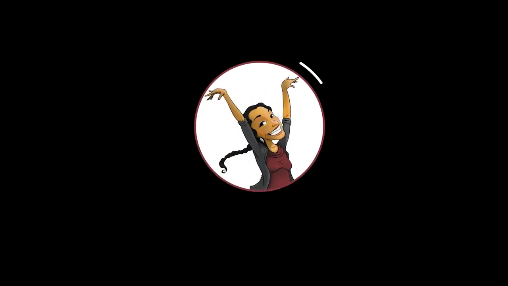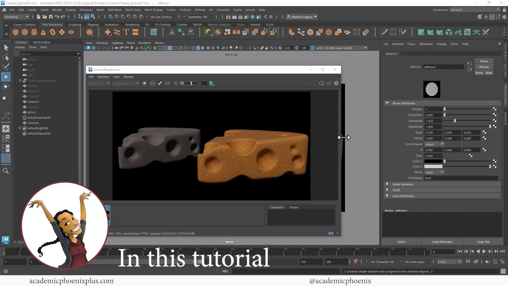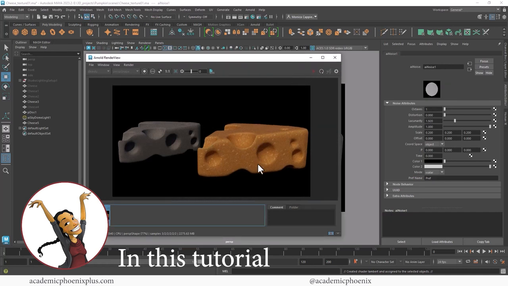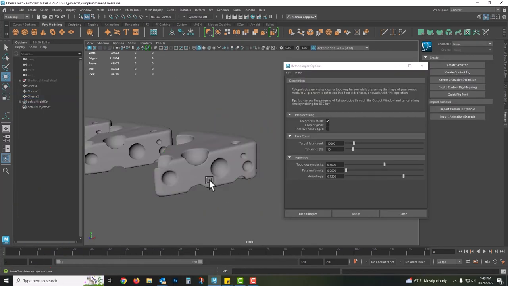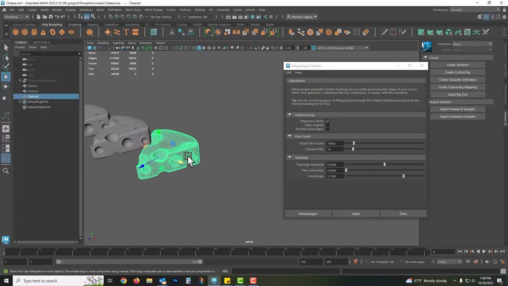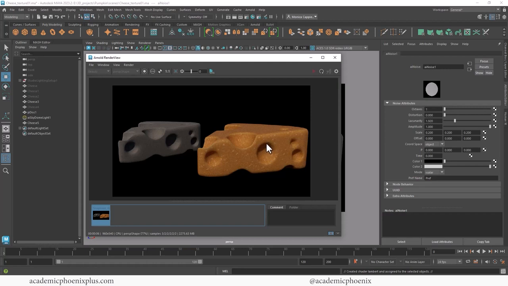Hey guys, it's Monica at Academic Phoenix Plus, and welcome to another cheesy tutorial where we are going to texture our cheese that we made using booleans, retopologize it, and now it's time to texture it. I am going to procedurally texture this gray cheese into something that actually looks edible.